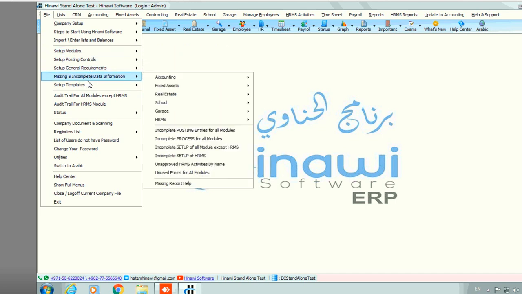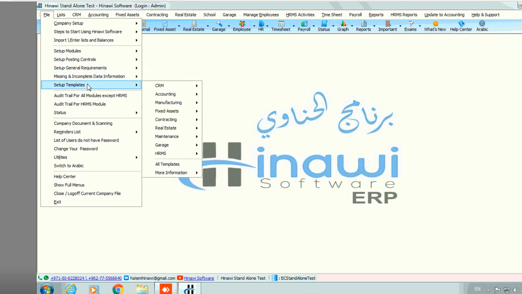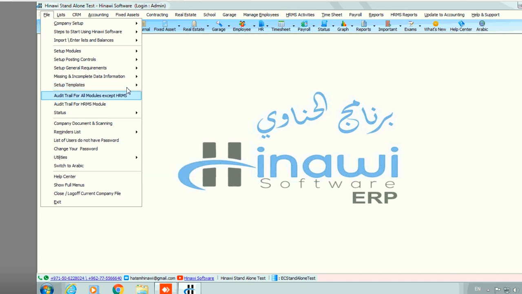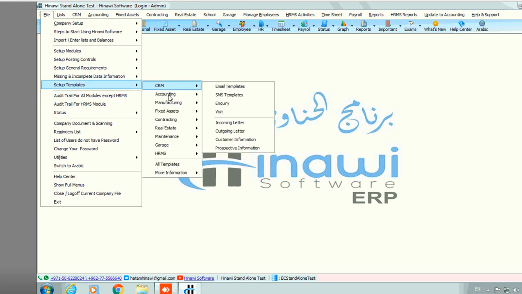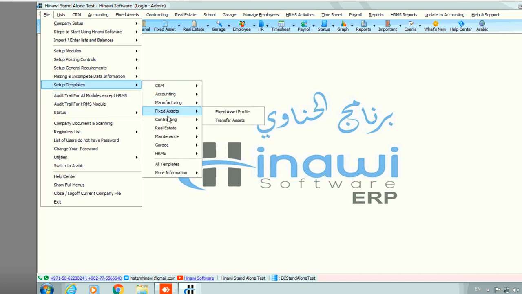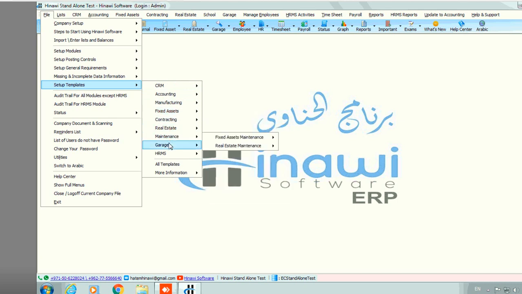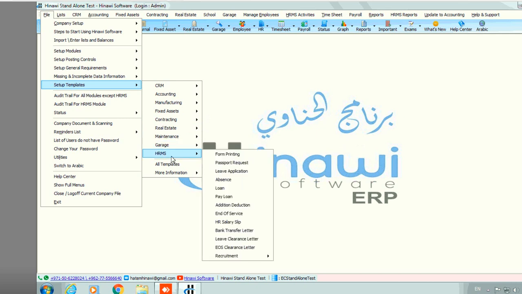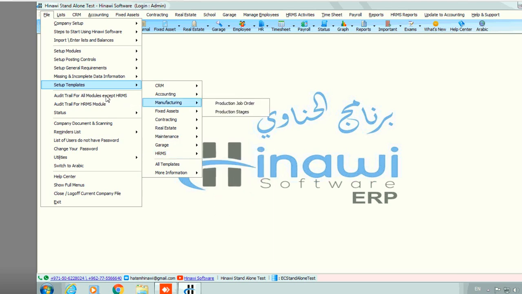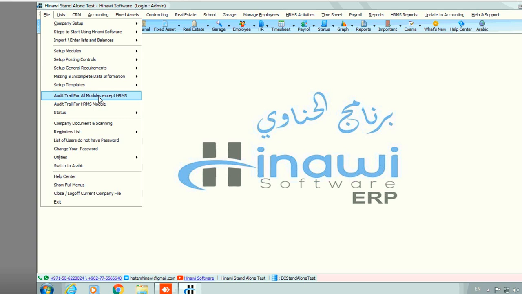In addition to that, we have the templates, and the templates are characterized by their flexibility. For example, when we're talking about invoices, checks, any forms or formats here can be created and designed as per company policies. So no need to use a specific standard form because the company can design the form which they want. In addition to that, we have the audit trail.